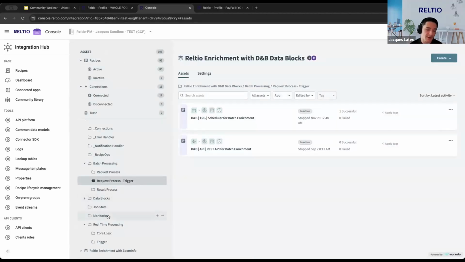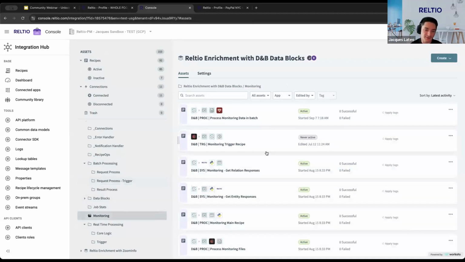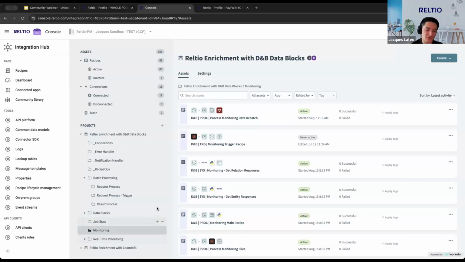And then we have a similar subdirectory for monitoring. This contains the recipes for monitoring, and monitoring again is that separate mode of enrichment where it's more of a DNB initiated push based on that monitoring registration you have with DNB. So that's how we separate some of the artifacts within RIH.